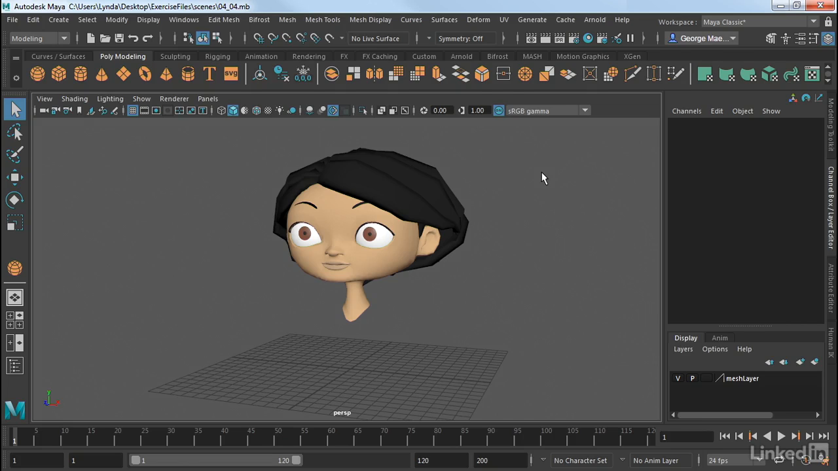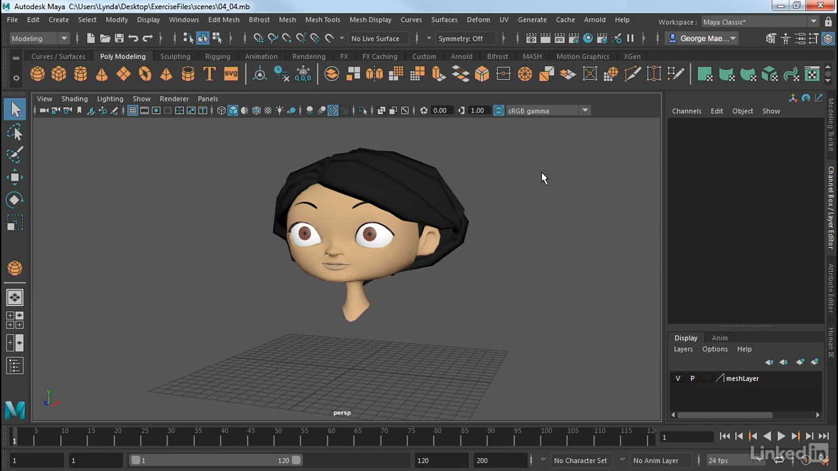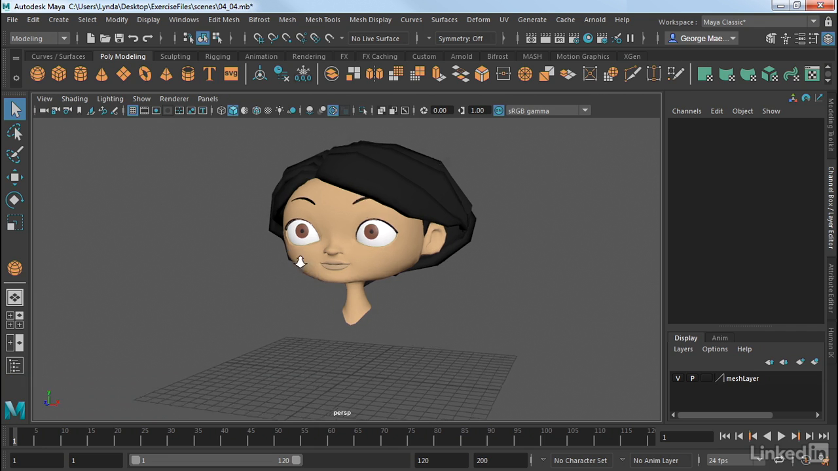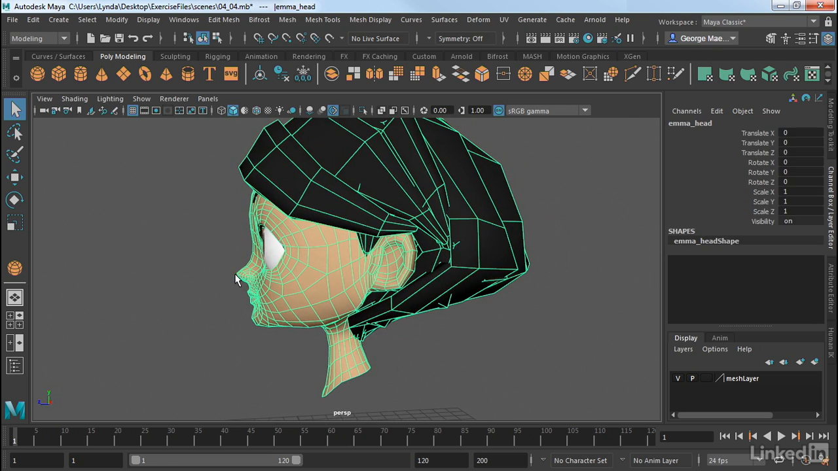Many times when we model, we want to get organic deformations of our objects. And so for this, we can use what are called soft select. We also may need to model symmetrically, and so Maya also has a number of symmetry tools. So here I have a simple character head, and let's say we wanted to model the nose of that character.